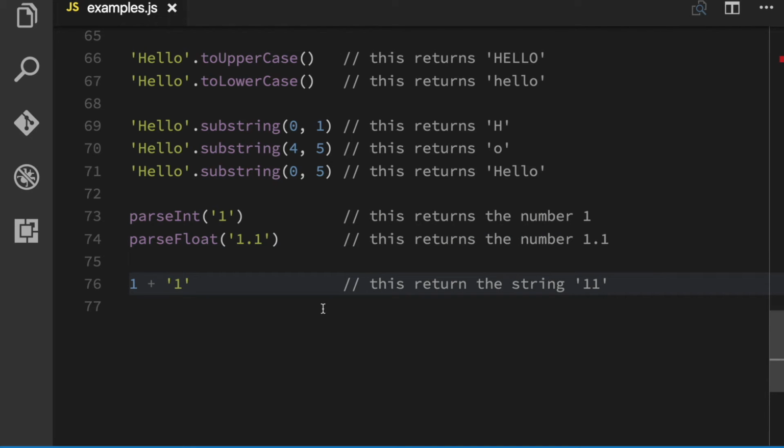And lastly, if you're adding a string to any other value, what's going to happen is it's going to create a new string. That's just the default behavior in JavaScript, and this works for anything. Objects, numbers, you name it. So remember that whenever adding something to a string, it will automatically create a new string.